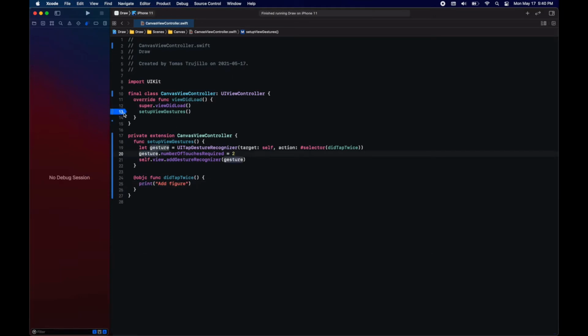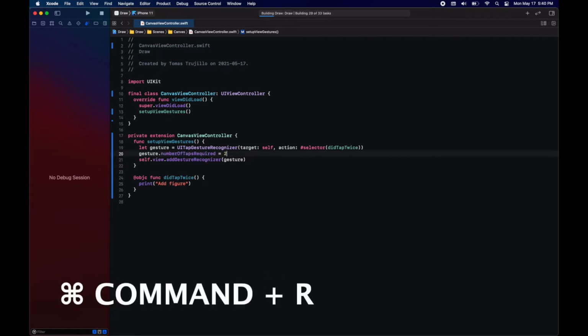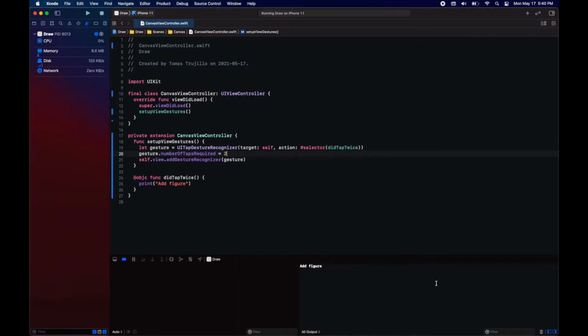Made a mistake here. It's actually not number of touches, that's the number of fingers needed. It's number of taps. So we're going to be able to tap twice. So let's tap here twice and we get the print.